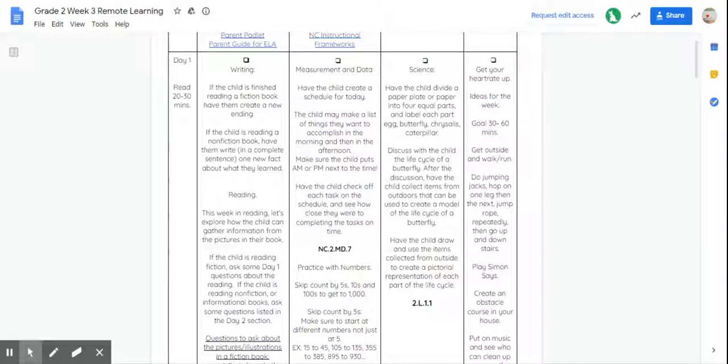So there's some great vocabulary here with chrysalis. That's like the little pouch that the caterpillar gets inside and then turns into a butterfly. I will be sending you a video of this that goes along with the butterfly life cycle. Discuss with the child the life cycle of the butterfly. After the discussion, have the child collect items from the outdoors that can be used to create a model of the life cycle of a butterfly.